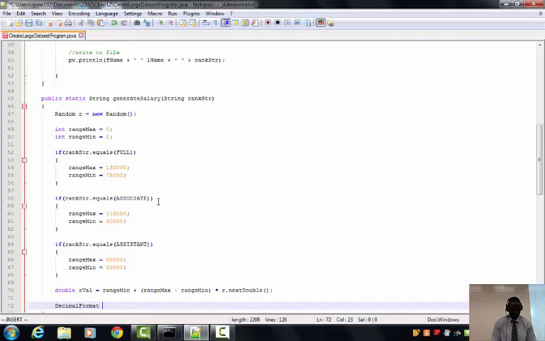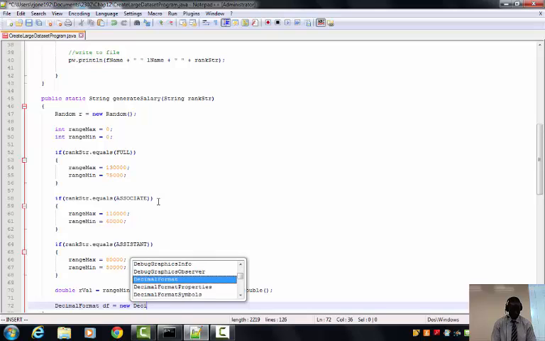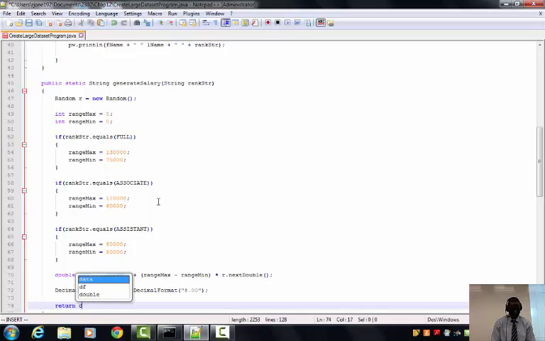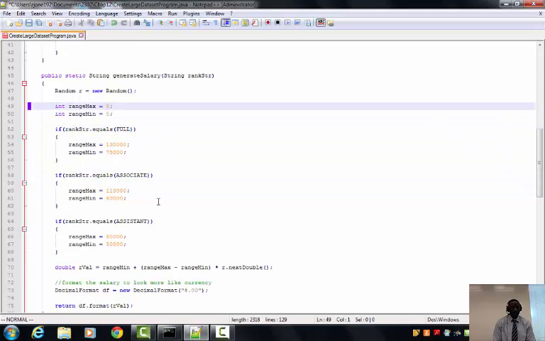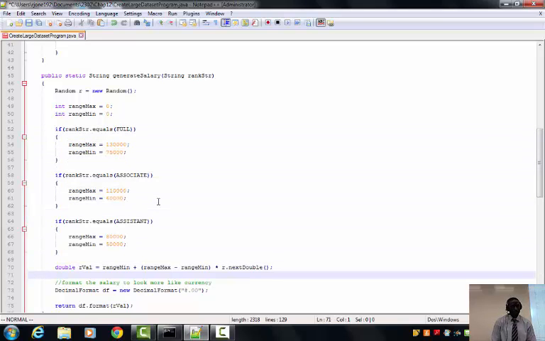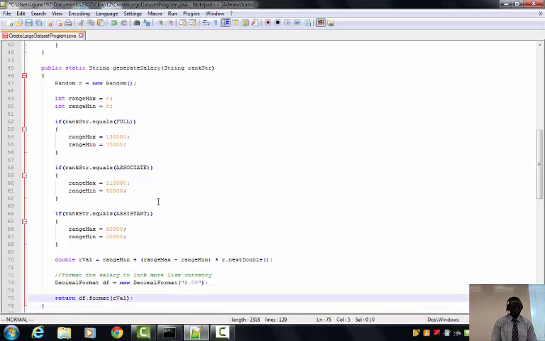So I'm going to do DecimalFormat, and this way I can constrain how many numbers I have after the decimal point. For a salary, since we're dealing with currency, it doesn't make sense to have more than 2 decimal digits. And then I'm going to return df.format of our val. So again, we just created a random object, and depending upon what rank we have, we'll set the max and min. With those constraints made, we'll create a random value, and then we'll format that to give us the number in the format that we want, and then we return that string.